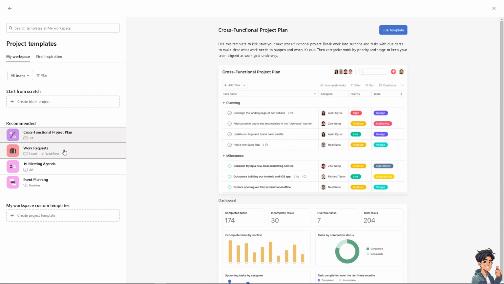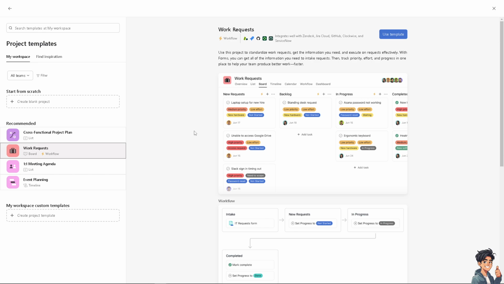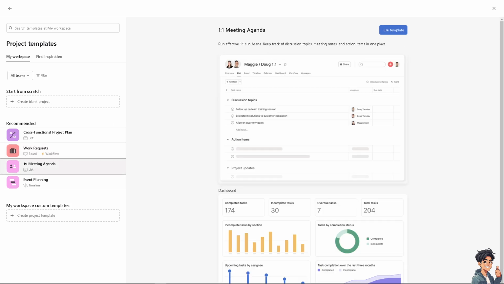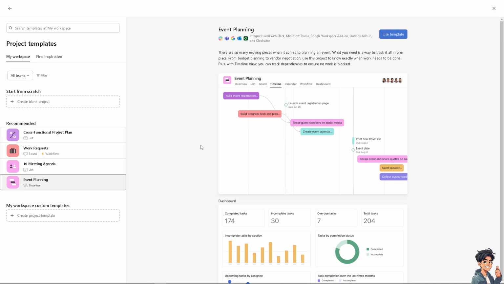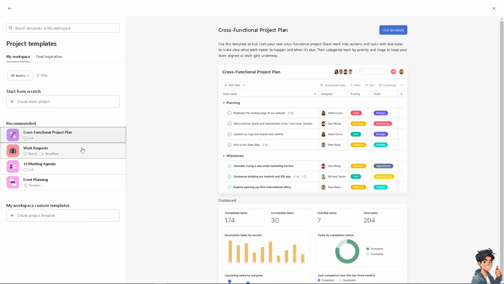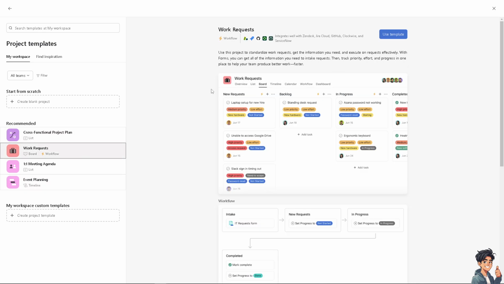All right, you can use a template here, cross-functional project plan. You can use the work requests to standardize work requests, get the information you need, and execute on requests effectively. Okay, you also have the one-on-one meeting agenda, where you can, of course, keep track of discussions, topics, meeting notes, and action items in one place. You also have the event planning, which is very good for budget planning, to vendor negotiation, supplier. You can use this project to know exactly when work needs to be done, plus with a timeline view. Now, for the meantime, I'm going to be using maybe this one, work requests.